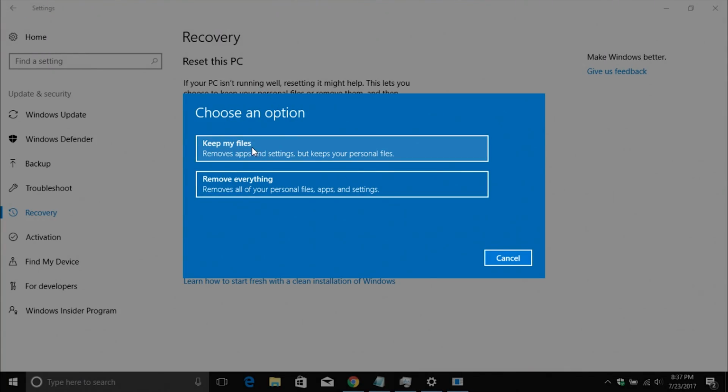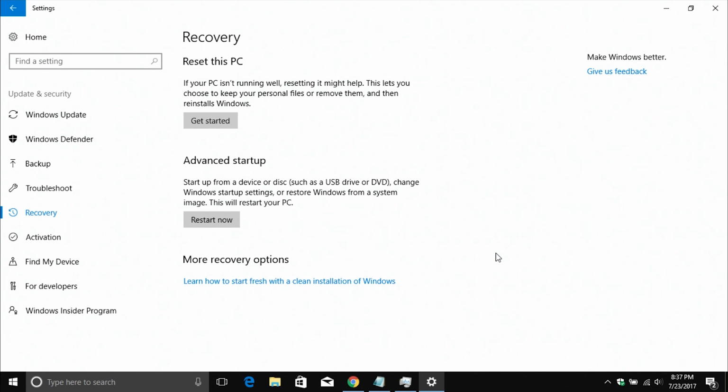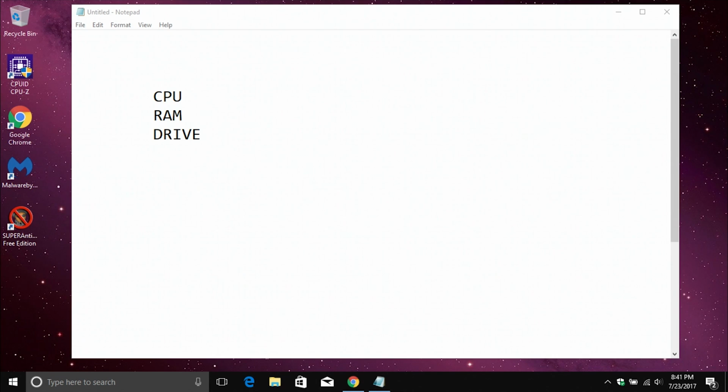First, try doing it with the Keep My Files option. If you do that and it's still running poorly, then try removing everything and then reset it again. And if you go through this option and the computer is still running slow, then that pretty much confirms that the problem is not software related and you're probably dealing with a hardware issue.